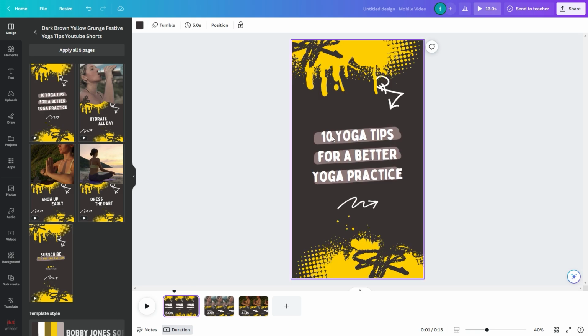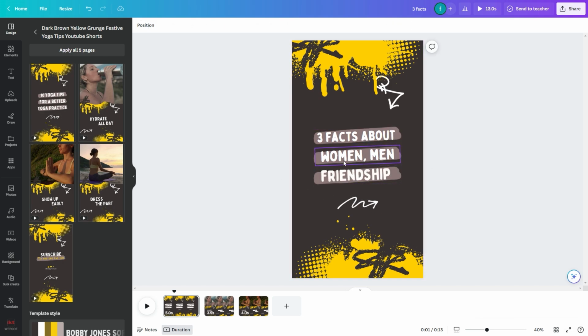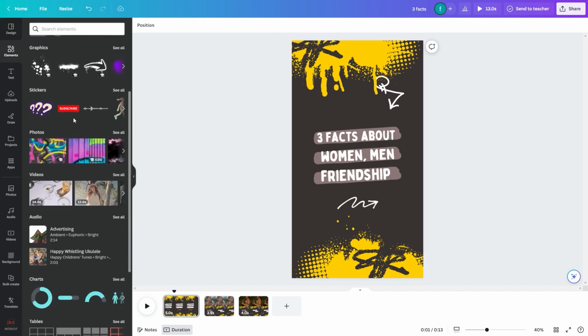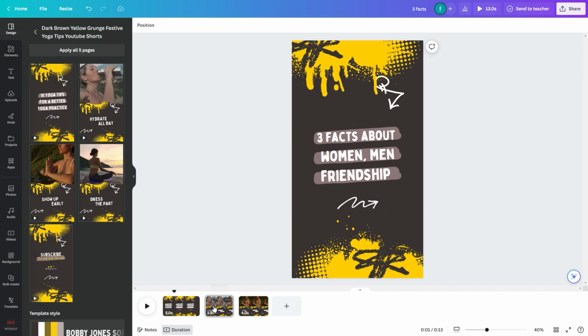On the first page, I'm going to type something like "3 facts about", and then I'm going to resize it just like this. About women, men, and below I'm going to type friendship. Awesome, right? 3 facts about women, men, and friendship. You can replace these elements if you want by going to Elements, where you will find tons of different types of elements and stickers that you can add inside your template. Let's go to the second page.